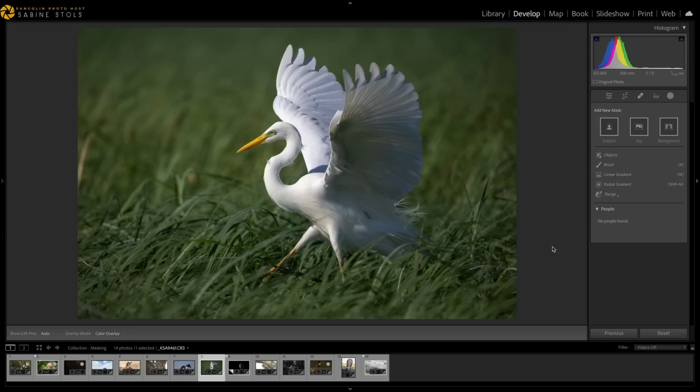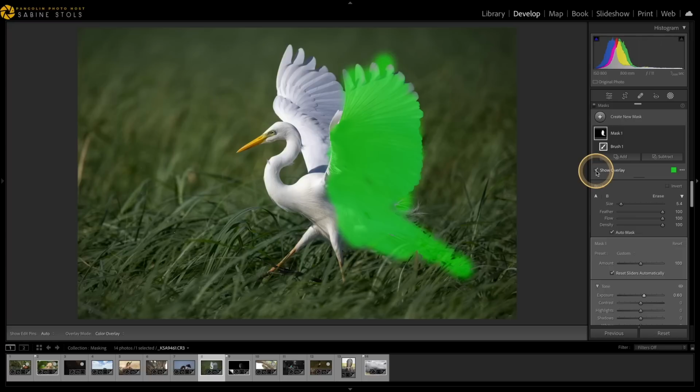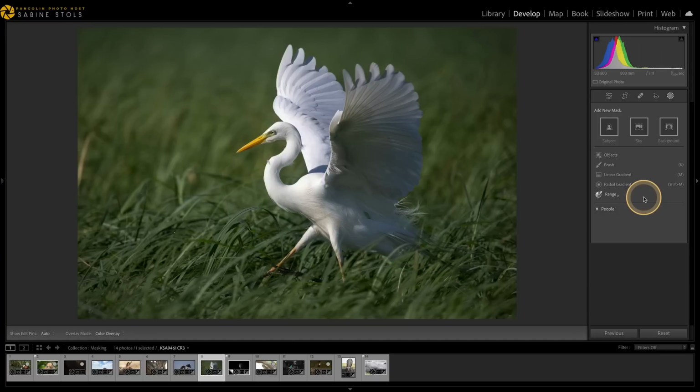Let me walk you through a practical example. I want to add some exposure under the wing of this egret. To do so, I could use a brush and simply paint over the area I want to brighten. On a first glance this looks okay, but let me enable the overlay so you can see how messy I worked, spilling over the edges. Instead of spending time fixing this, I will demonstrate a much better approach.